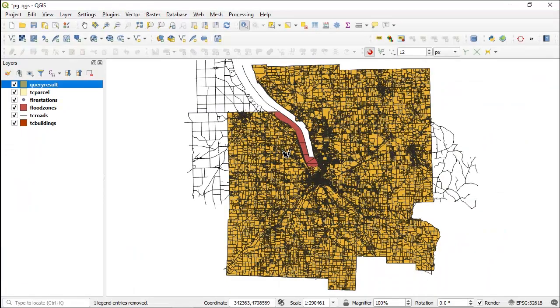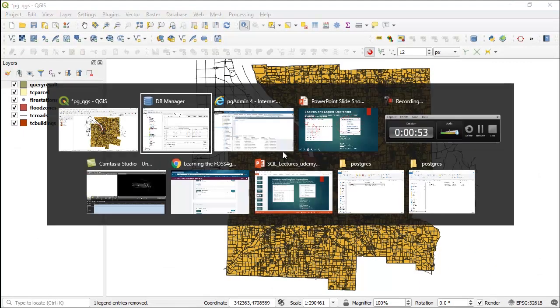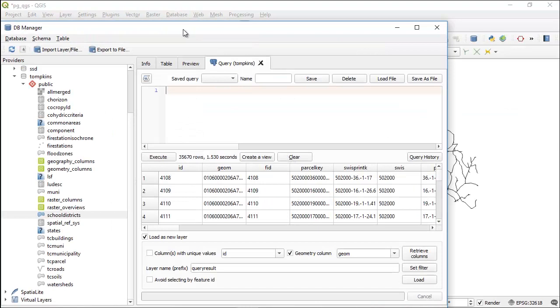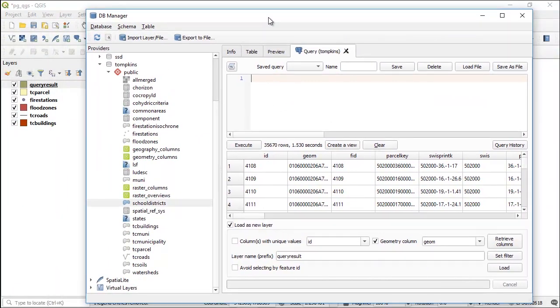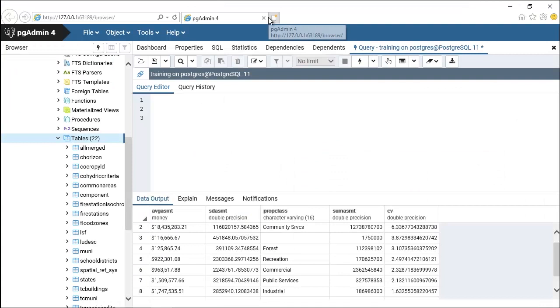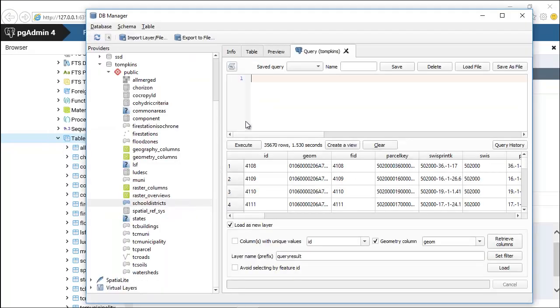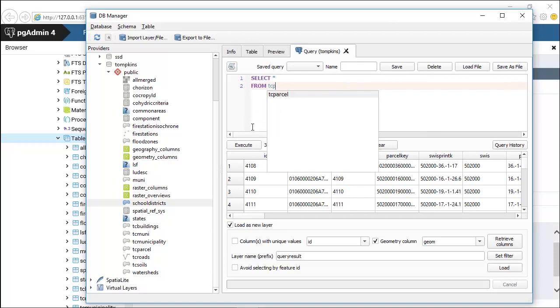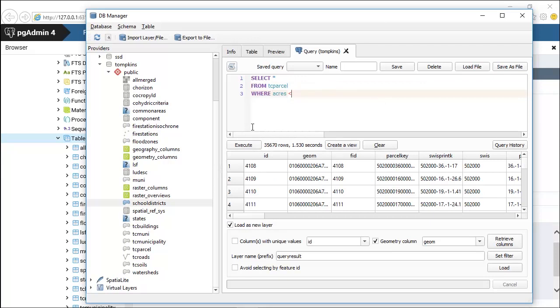So here again, we're in our QGIS project, and what we'll do is we'll go to the DB Manager. Again, we're going to start to work out of this. I kind of like working out of that a little more than I like working directly in PGAdmin 4, although there are a lot of benefits to PGAdmin 4. But we can type something like select star from TC parcel where the acres are greater than, actually let's say greater than 44. So let's find those properties that are greater than.